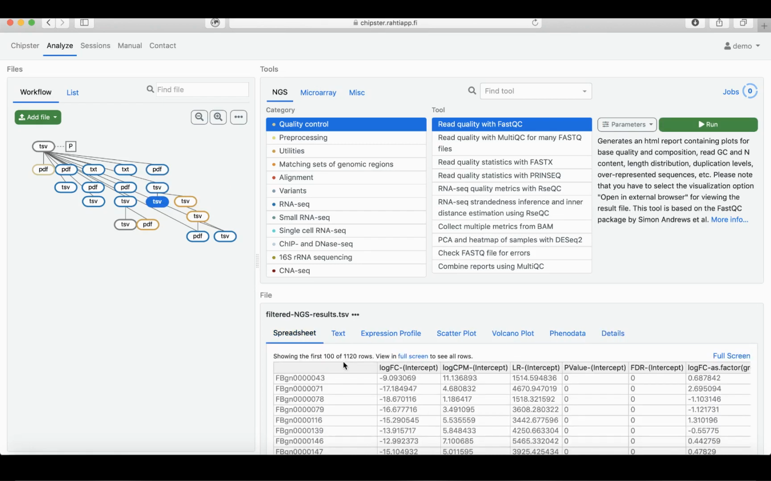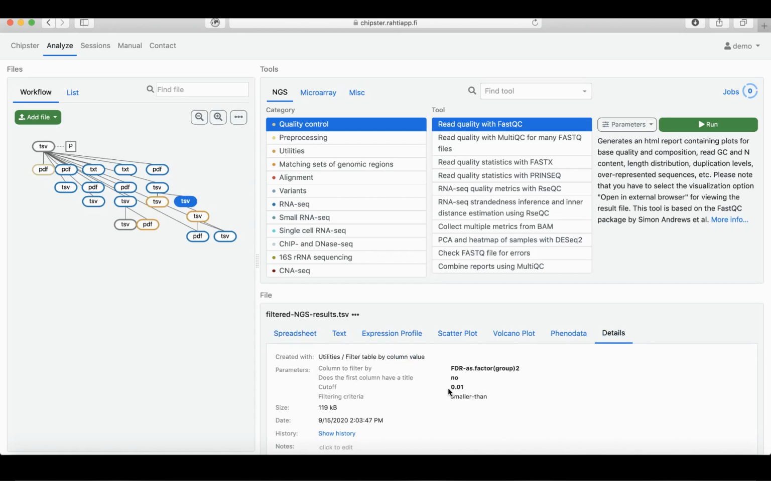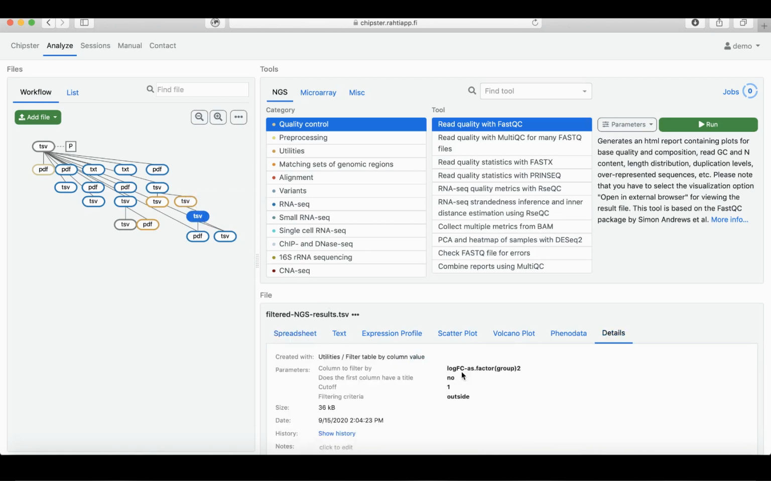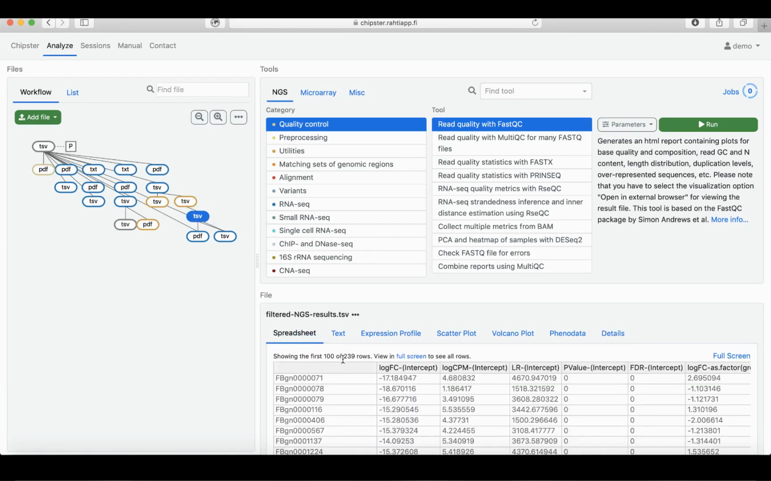And with that we got 1120 differentially expressed genes. That is a bit much, so we filtered the table further using a more strict p-value cutoff. We still have 750 differentially expressed genes. So we filtered the table even further, using the log fold change, after which we are left with 2039 genes. So that is an okay amount for the heat map.